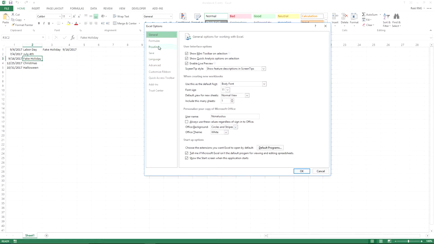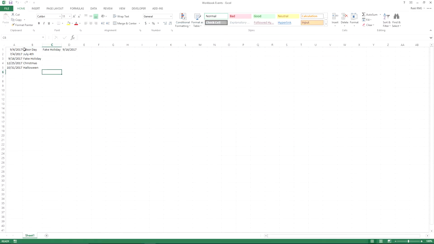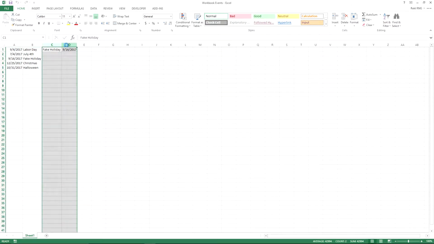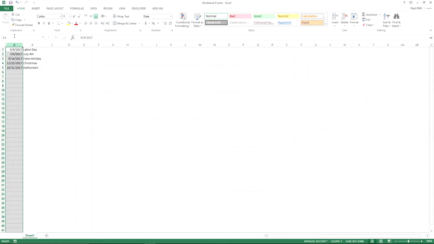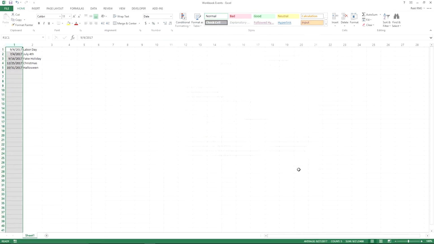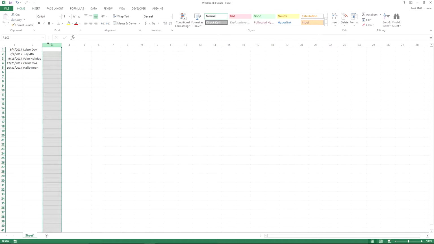Basically, you're going to fill in all the days in column A, and in column B you're going to fill in all the holidays. And what I want you to do is press File, go to Options, Formulas, and check R1C1 reference style. This switches column A to 1, column B to 2, column C to 3, etc. And I like to use this while working with formulas in VBA.